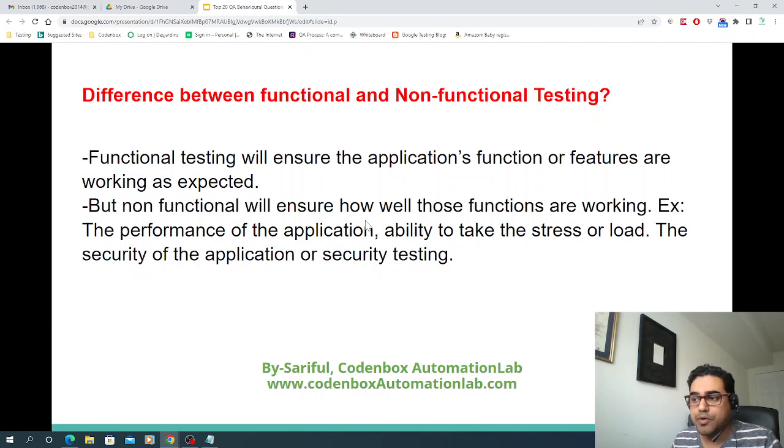Like performance testing, as we know, it helps you to test the performance of your application, or stress or load testing or security testing. Those are all non-functional testing.